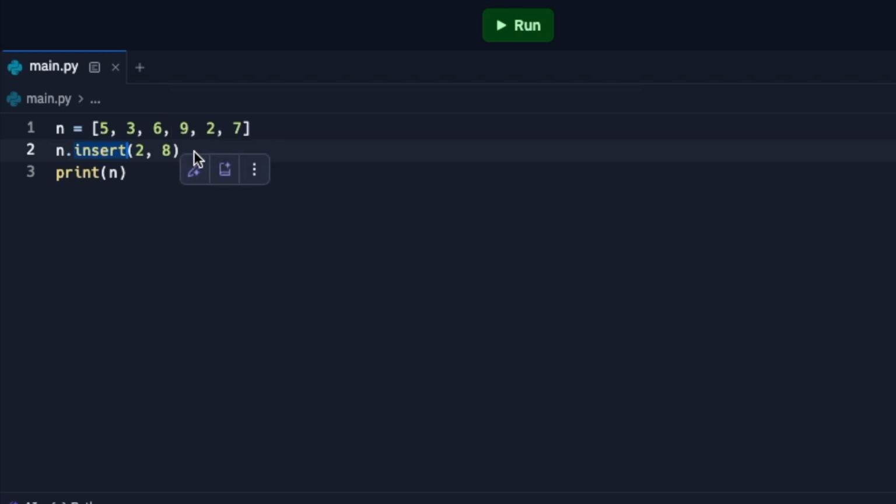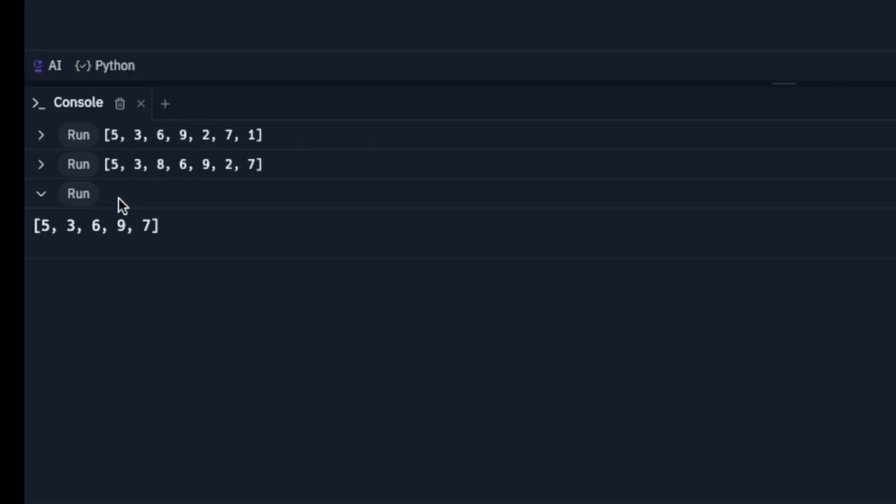What if you want to take out a number? Then you would write remove, and then you write the number you'd like to remove. So I don't like the number 2 here, so I'll take that out. And it's not there anymore.